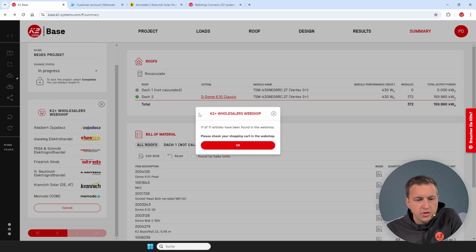And there's one additional really nice feature that's also going to save you some time. We have a pop-up in base here, as you can see, and here it says that 11 out of 11 articles have been found in the web shop and could be transferred. In case an article is not listed, you would also see it here with the article name and the article number, so you can easily adapt in base.